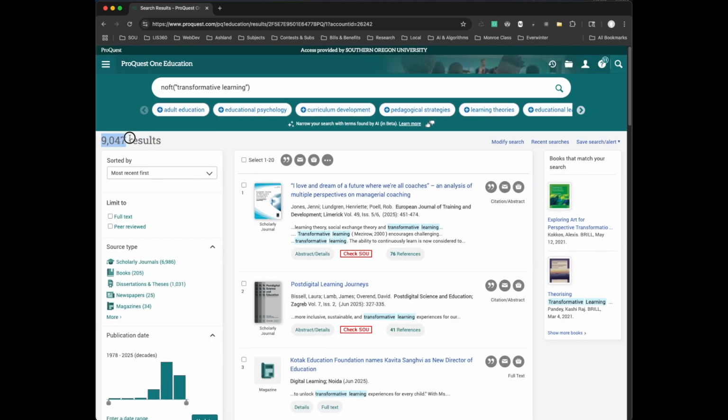I can see here that we got over 9,000 results. That's going to be way too much for me to sort through. I should probably modify my search to make it more specific. The ProQuest One Education database has an AI that's trying to help me with my search, and just below the search box, it suggests some search terms I could use by adding them to transformative learning to narrow my search. None of these terms are quite right, so I'm going to change the search myself by clicking the Modify Search link here.